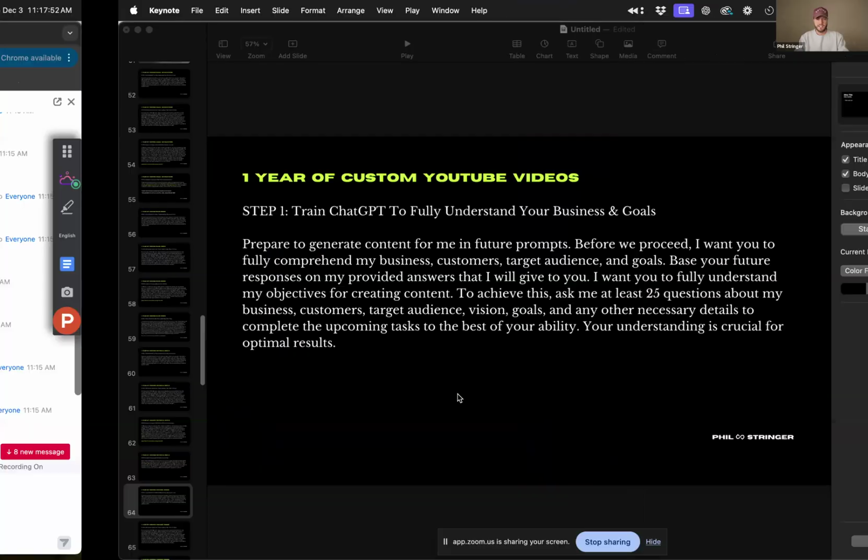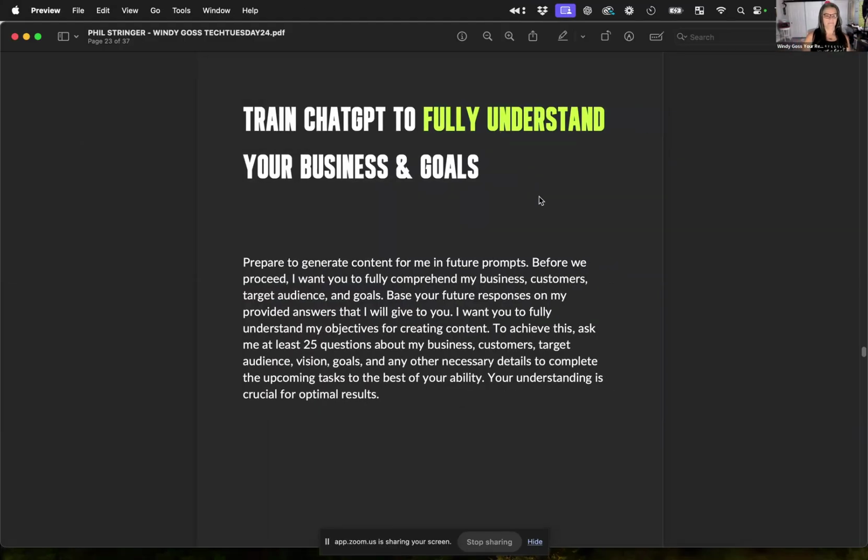Let's try this again. Share entire screen. All right, do you guys see? Yes. Train ChatGPT? Okay. It must have been something with the internet, because I did the exact same thing, but who knows? So it says, prepare to generate content for me in future prompts. Before we proceed, I want you to fully comprehend my business, customers, target audience, and goals. Base your future responses on my provided answers that I will give to you. I want you to fully understand my objectives for creating content. To achieve this, ask me at least 25 questions about my business, customers, target audience, vision, goals, and any other necessary details to complete the upcoming task to the best of your ability. Your understanding is crucial for optimal results.